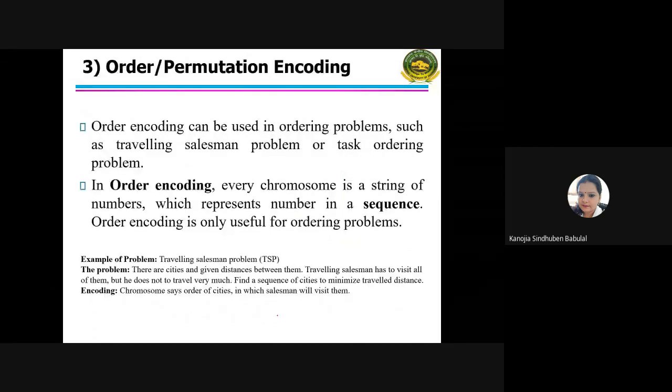The third encoding that we are supposed to discuss is order encoding, and the other name for this encoding is permutation encoding. As I have already said, for every problem we would not be able to represent.